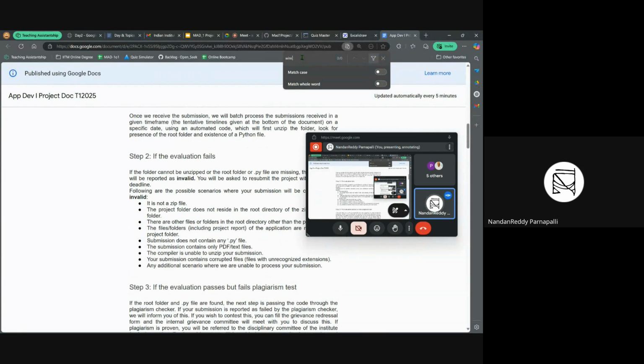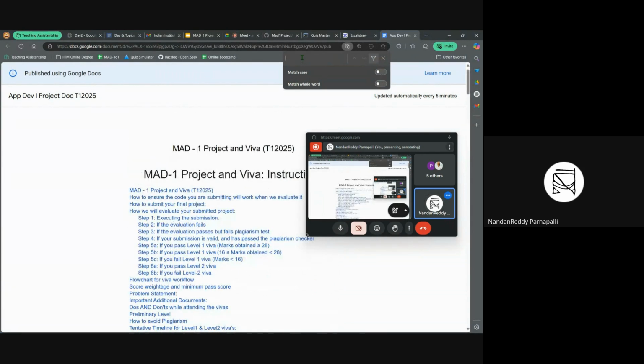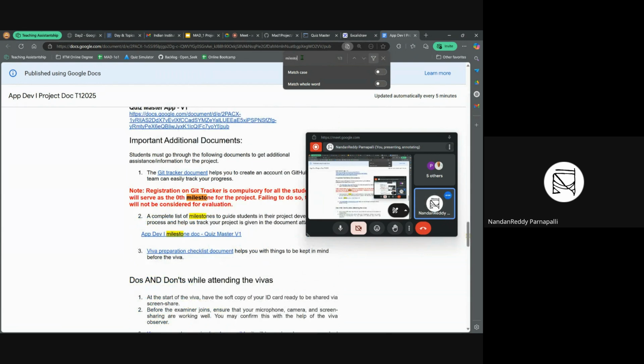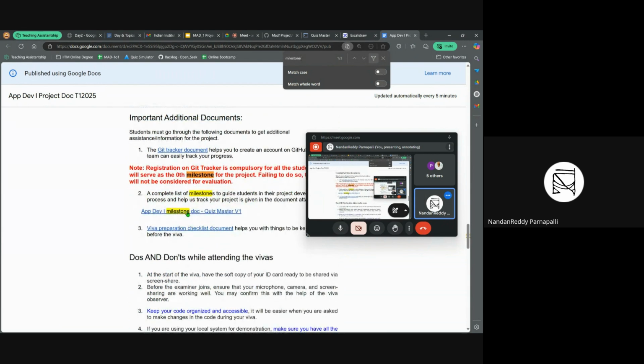Wireframe, wait, it's not there. It's in the problem statement, I guess. Okay, let's see the milestones. So there are some milestones. Let's see how it is.